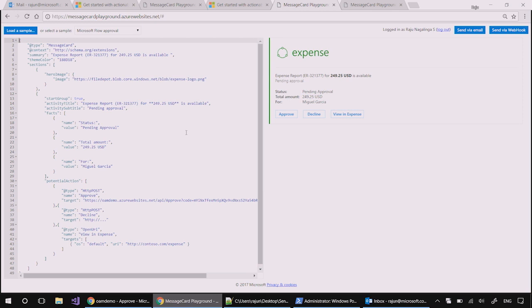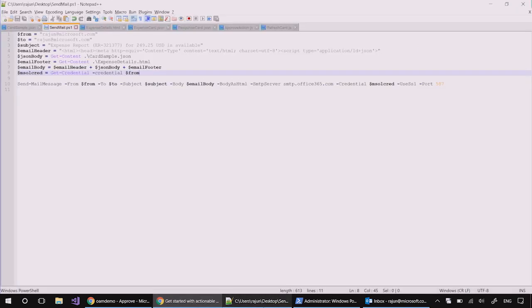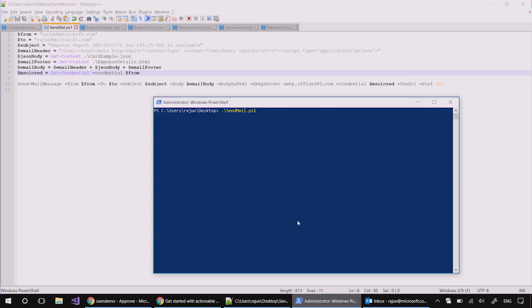The second step is to send the card to yourself. I can do that by clicking on send via email, which would send a simple email with the card markup to me. All it does is add the JSON markup within a script tag and insert it into an HTML document that is going to be your email body. So in here, I have a simple PowerShell script that does the same. Now I'm going to send a simple email to myself.